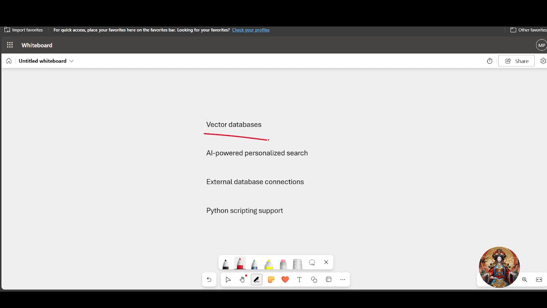So what is it? You can store and search high dimension data like embeddings with blazing speed, ideal for AI applications such as semantic search, recommendation engines, and similarity matching. So you can store and search that data.